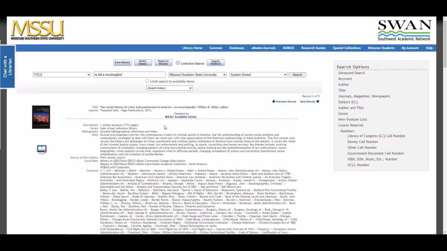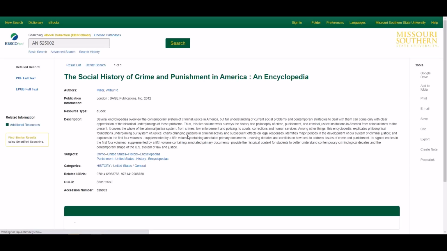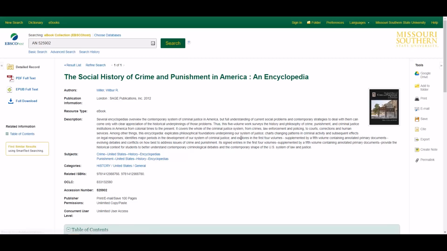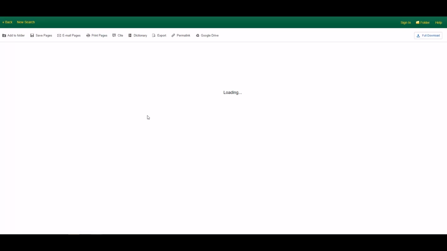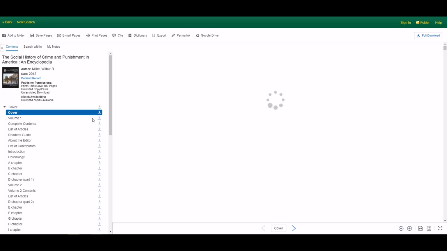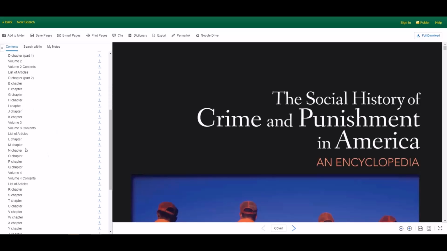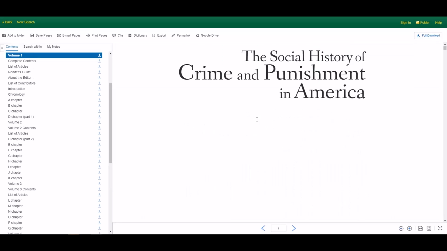If you click on it, you'll want to click MSSU Available Online. Once you do that, it'll take you to the book directly if you are on campus. If you are off campus, you'll be asked to log in to the proxy. If you click PDF Full Text, you'll get a full list of the chapters in the book and be able to read the entire book.